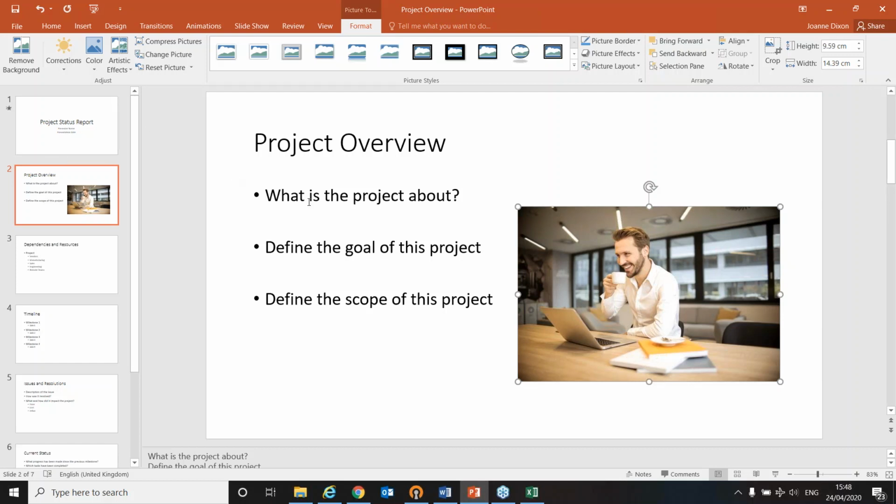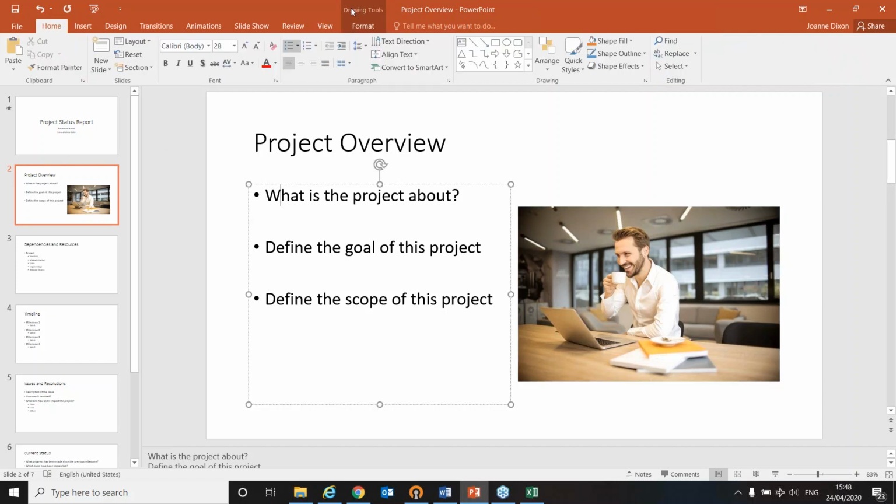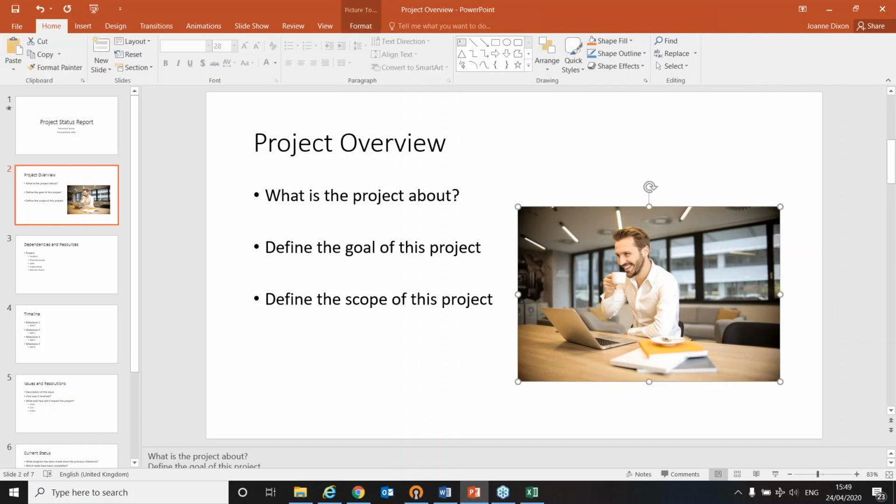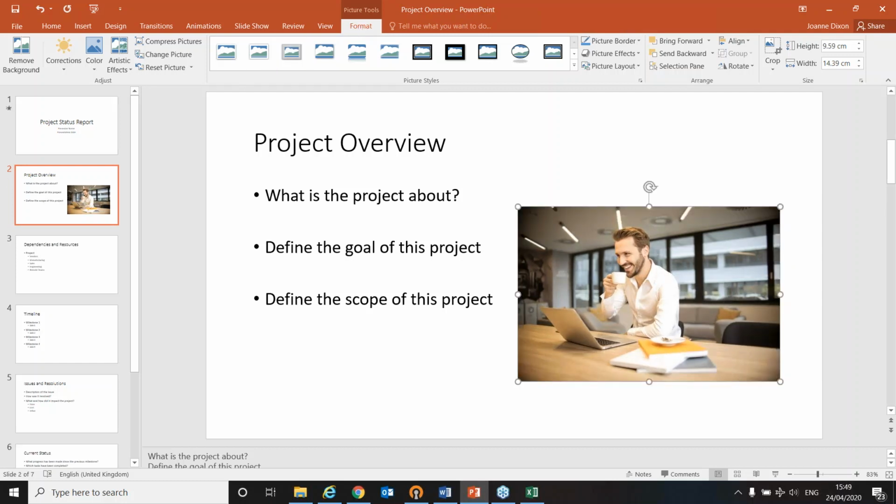If I click on a text box, for example, I can see on the ribbon that I get additional drawing tools so that I can format my text box. If I click on the picture, I get picture tools so I can format the picture. So it always gives me the tools that I need at any one time. And you can quickly add interest to the picture by simply applying some of the predefined formats that Microsoft give you.